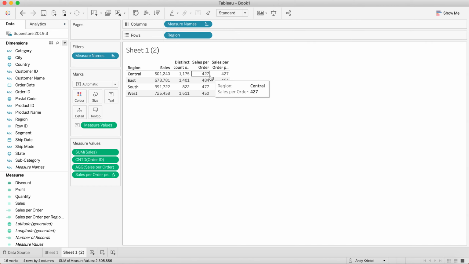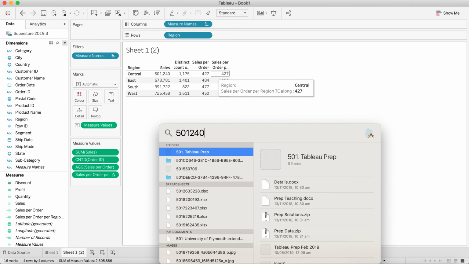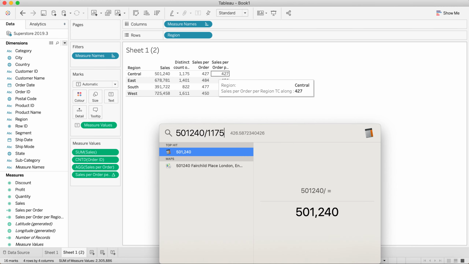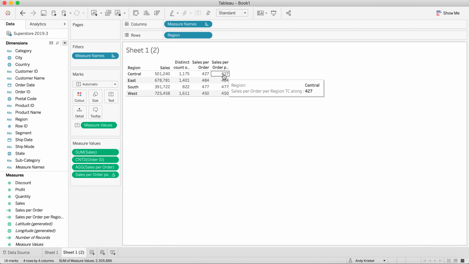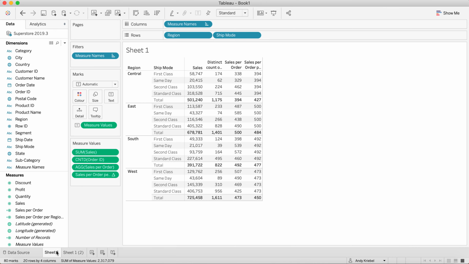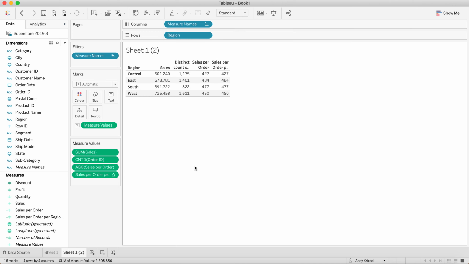And you'll see we now have 427. This is that weighted average that we were looking at before. So again, it's 501,240 divided by 1175, and I get my 427. But what I really want this value to be is that 394. So if I go back to my previous sheet, I want to see 394. That I can't do with a table calculation because I don't have all the dimensions I need in the view.